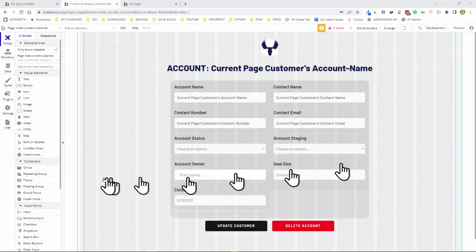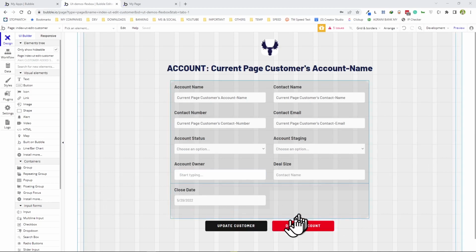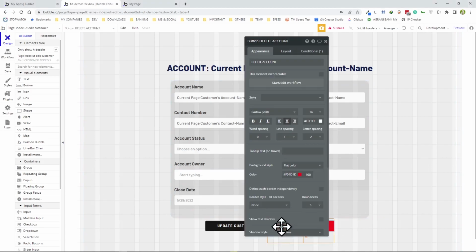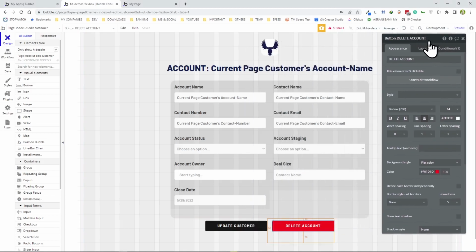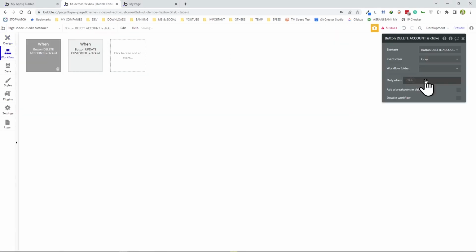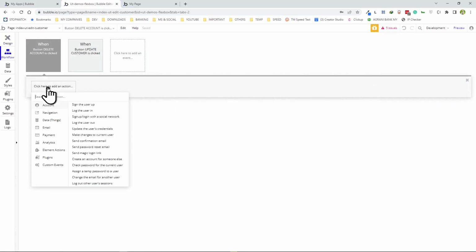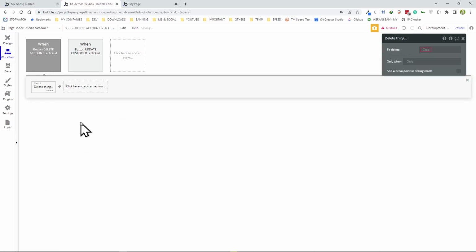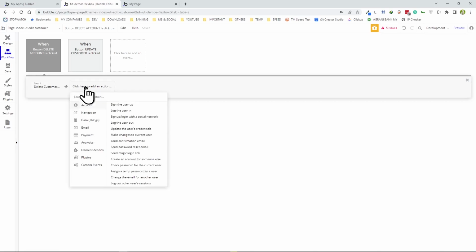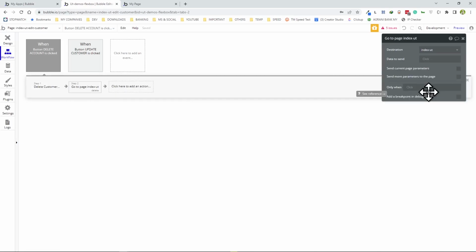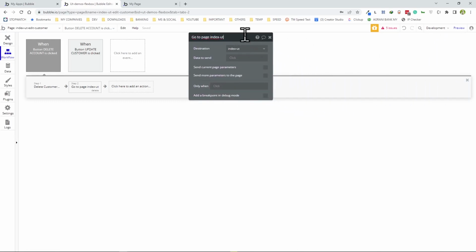All right, so we're back at our editor here, and this time let's just pick this button and let's go start a workflow. In here, let's go to data and delete thing. And what thing? Going to use the current page customer. We're going to delete that guy, right? And once that happens, we will go straight to our table page, our data table page, right?